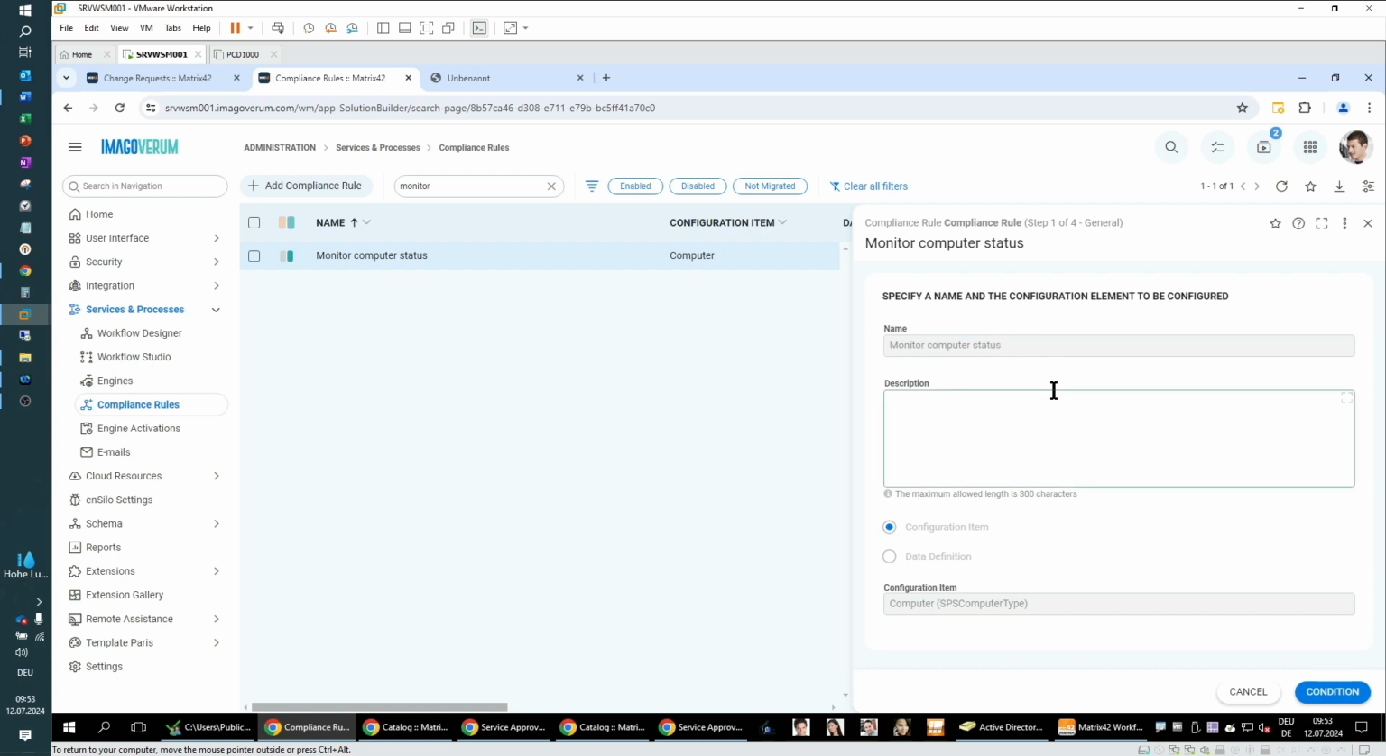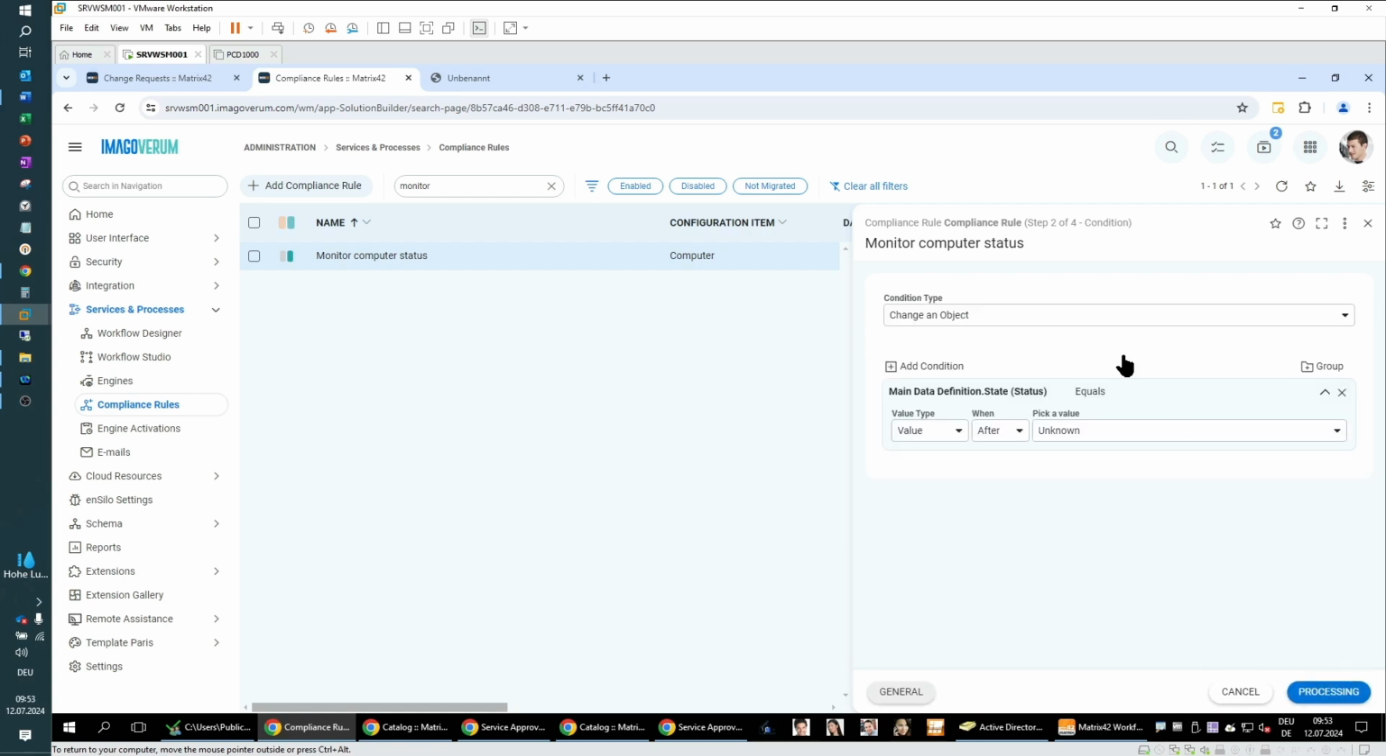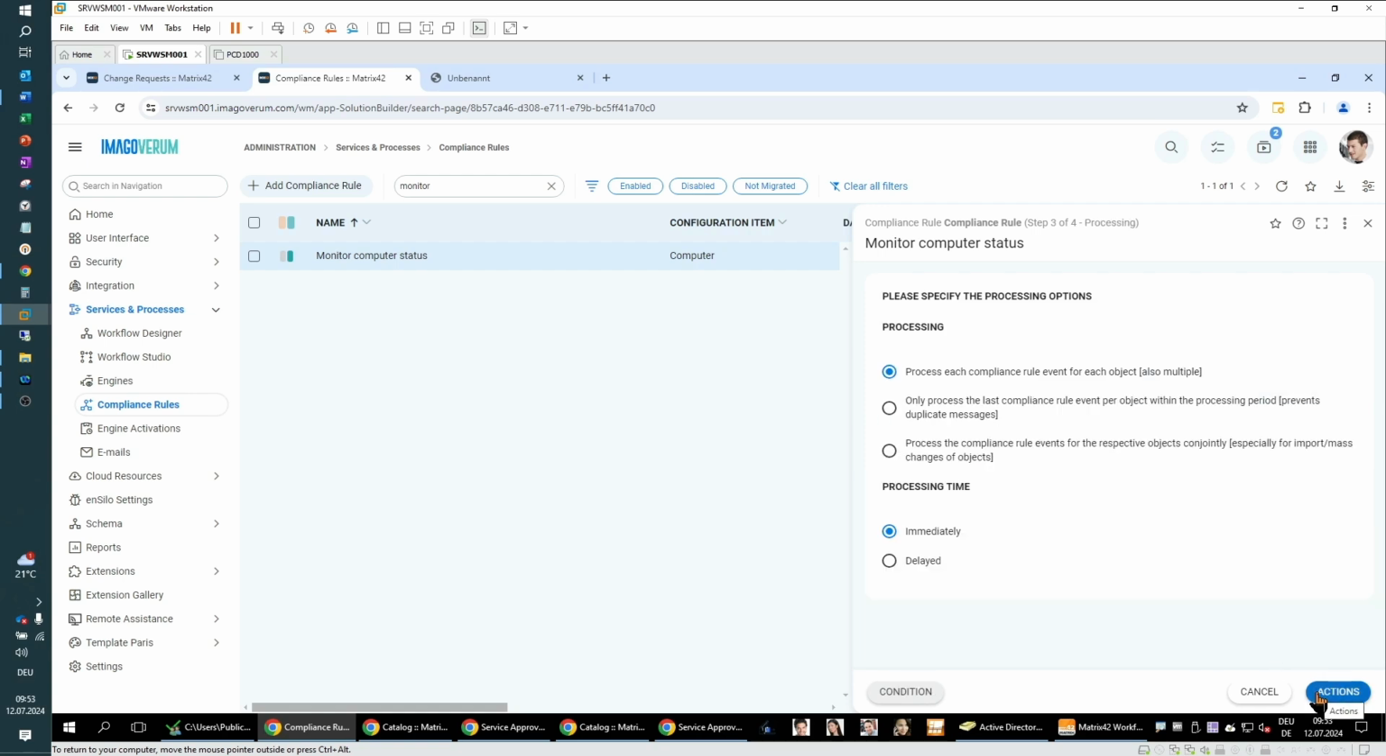Again, we see the name of the compliance rule. We see the configuration item, which is computer, which is observed. And now the condition. Condition is we have a change of an object. We have the change of a computer. And the change is that the value after the change is unknown. So we have a computer whose state is not unknown, and then it turns to unknown for some reason, and then this compliance rule is triggered.